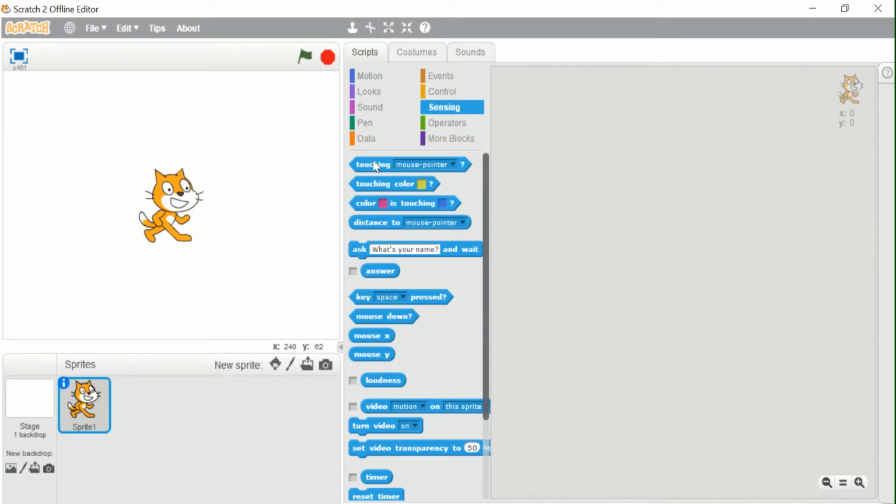So, the first block in the sensing block menu is touching mouse pointer. Basically this asks us a question, so it stores the value as true or false. This is touching mouse pointer. That means it asks if the sprite is touching the mouse pointer. If it is not touching, the value stored is false. Currently if I run this block, can you all see the value was false? Why? Because my sprite is not touching the mouse pointer.